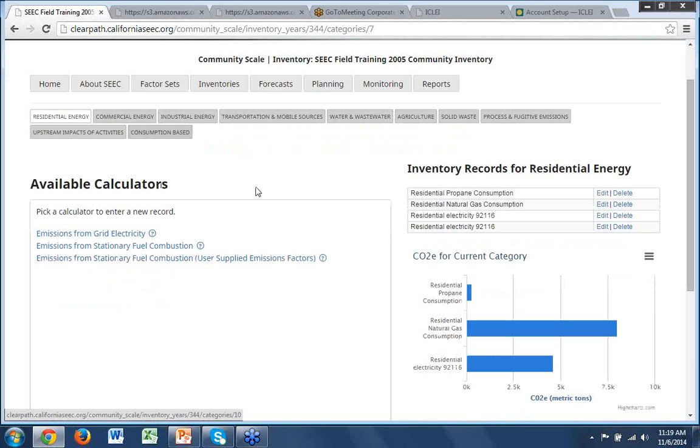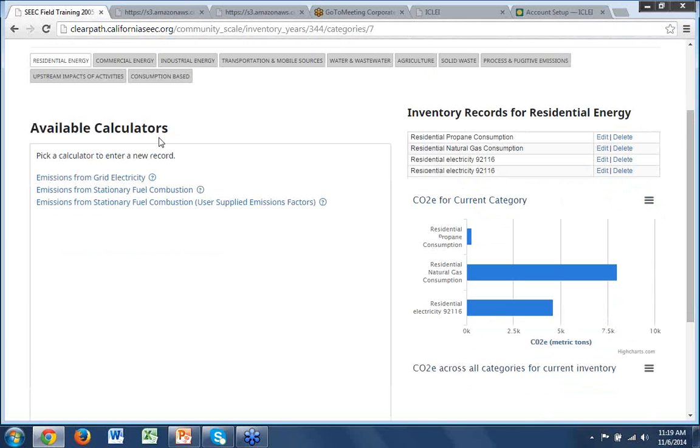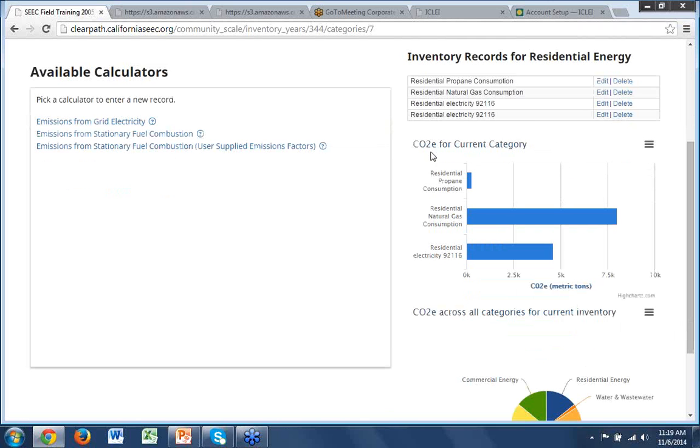So again, the platform is set up, every sector is set up identically in terms of workflow, but you will have different calculators in each different sector. In terms of the interface, when you click on any one of these sectors, you're always going to have available calculators right here in the main left panel of the page. To the right, we always have inventory records that you have created. And down below, we have CO2e for current category.